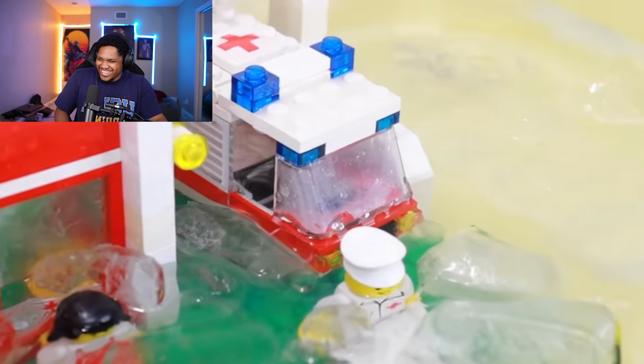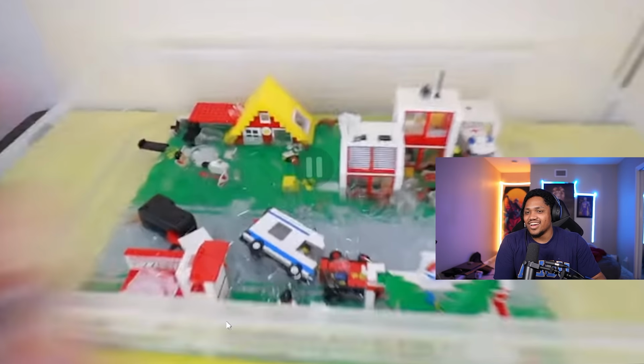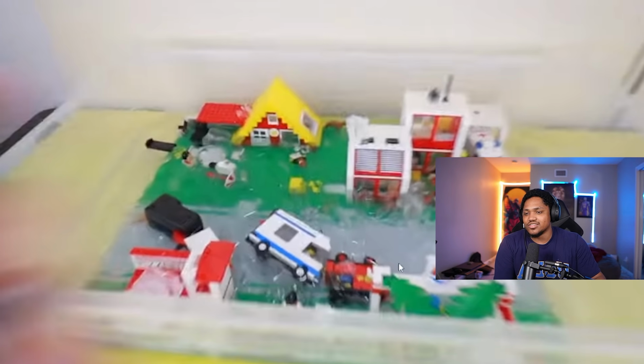Good thing this town has a hospital, because it's definitely gonna need one after all these disasters we're about to do. Yeah, they're all dead right here. I don't think there's gonna be a hospital after this.